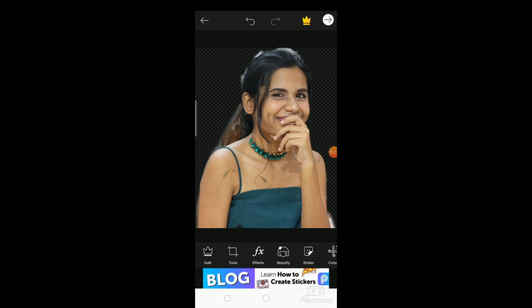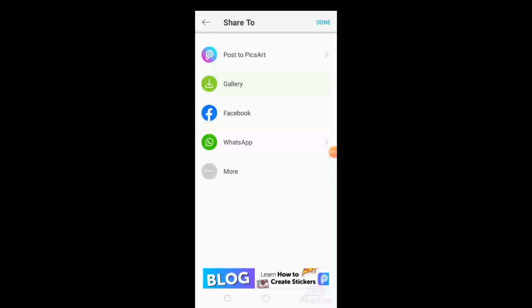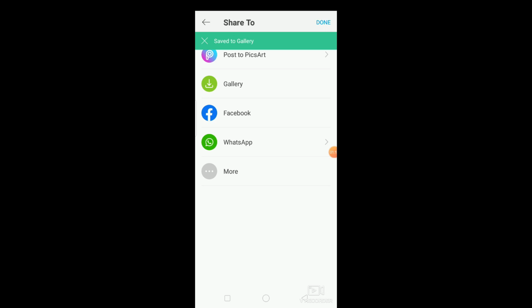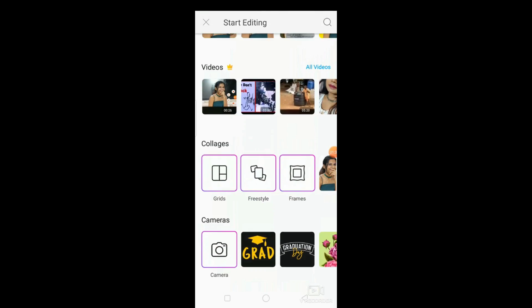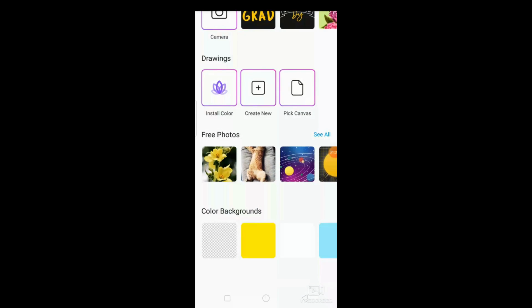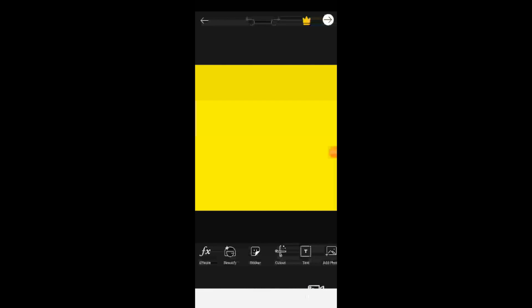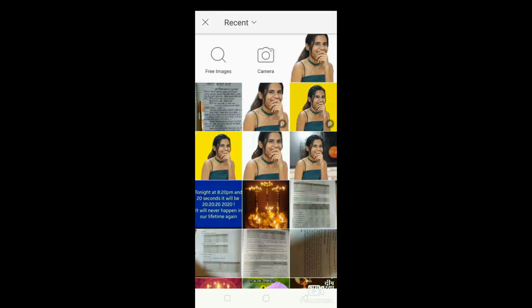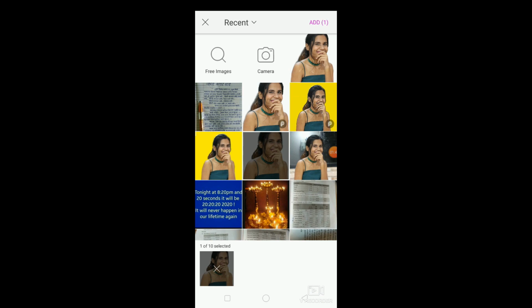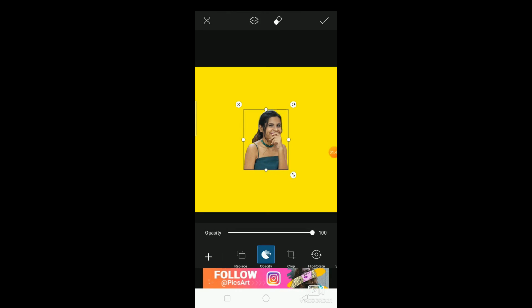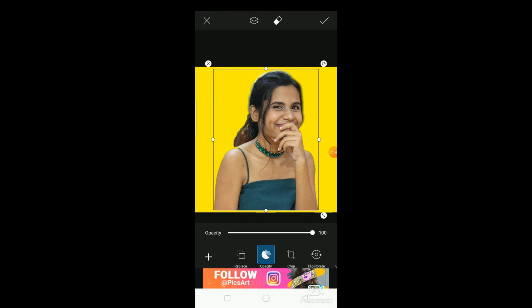Next you need to go ahead and save the image. Now you'll go ahead and search for color backgrounds. For my image I selected this yellow background and then I'll select an option called add photo and then I'll add the image whichever I want to add. So this was the cutout image which we saved earlier and I'm going to map it properly.